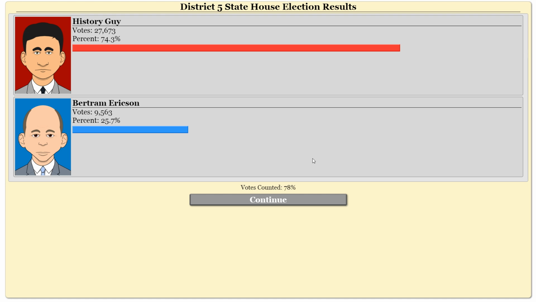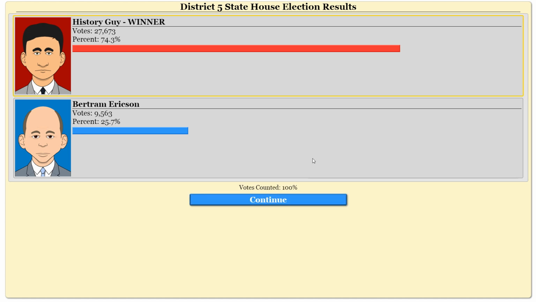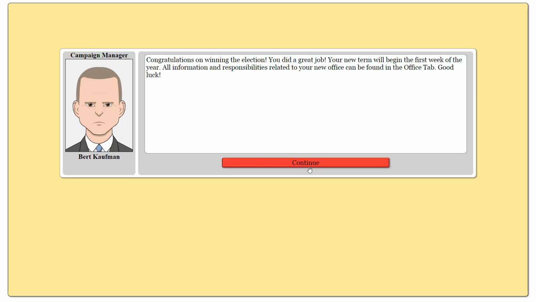Wow. Holy cow. I won that in a landslide. I am now the state representative for Ohio District 5. All right, that's cool. So I think we'll wrap up right there.